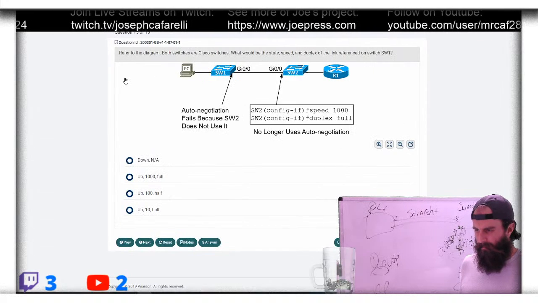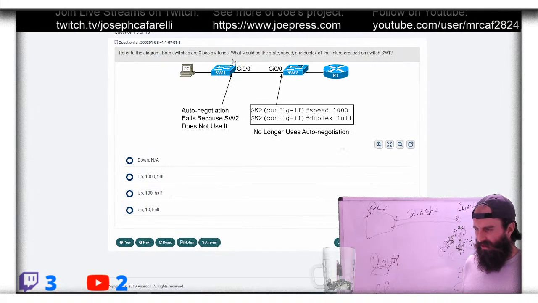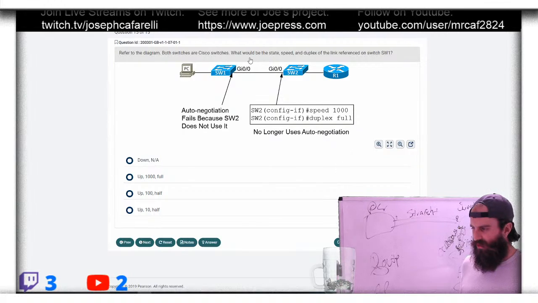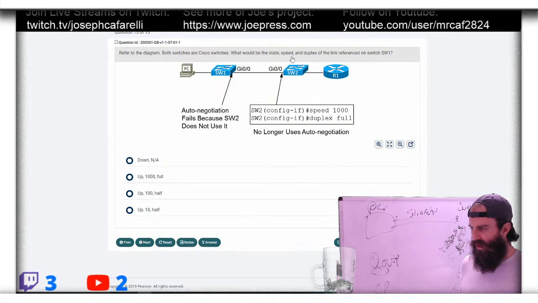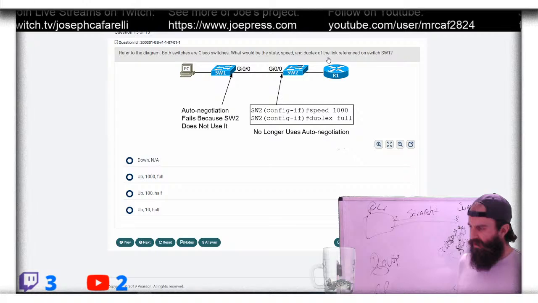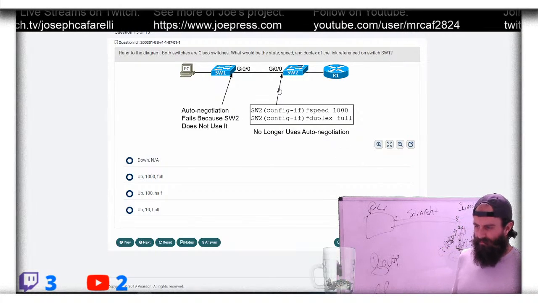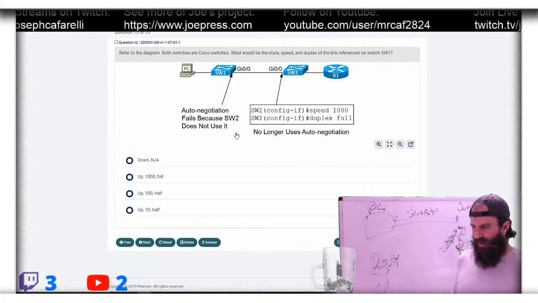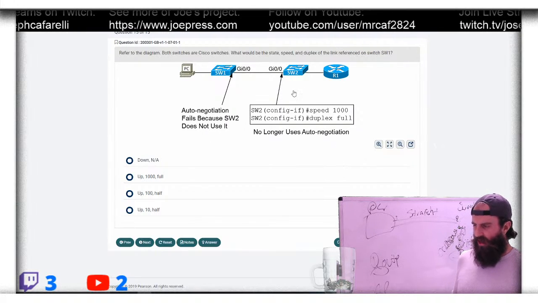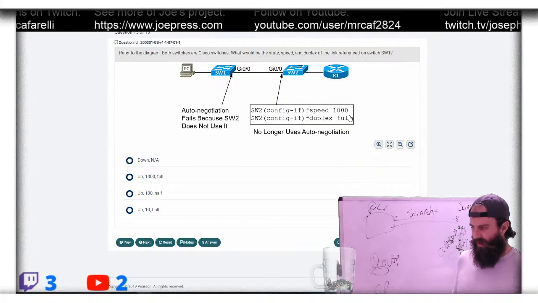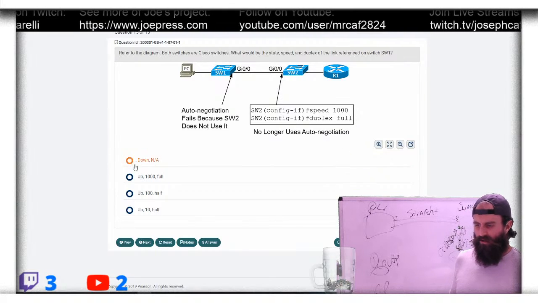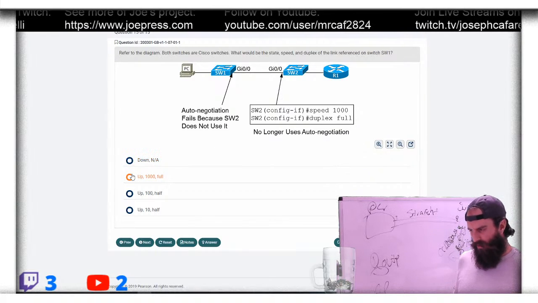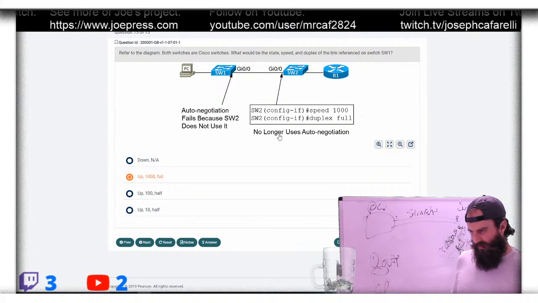Very good. For the diagram, both switches are Cisco switches. What should the state, speed, and duplex be of the link referred to on switch 1? So on switch 1, auto negotiate fails because switch 2 does not auto negotiate. Switch 2 is setting its speed at 1000 and its duplex at full. So switch 1 will go to speed 1000 and full duplex.